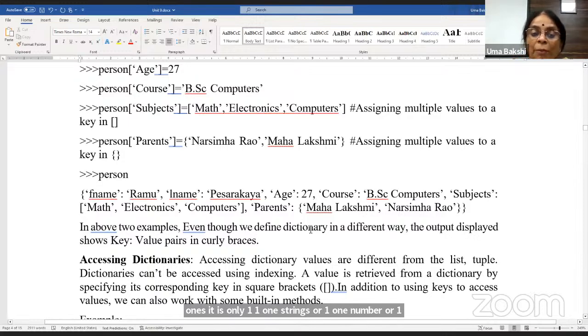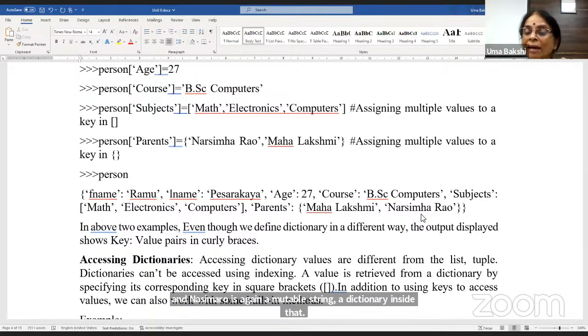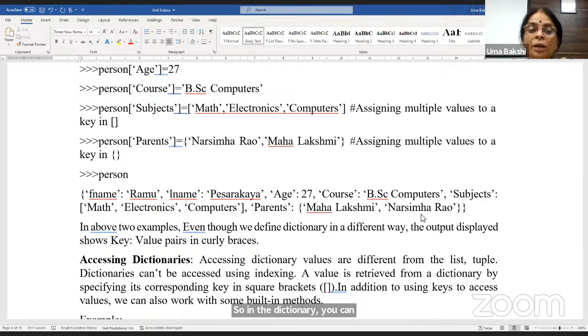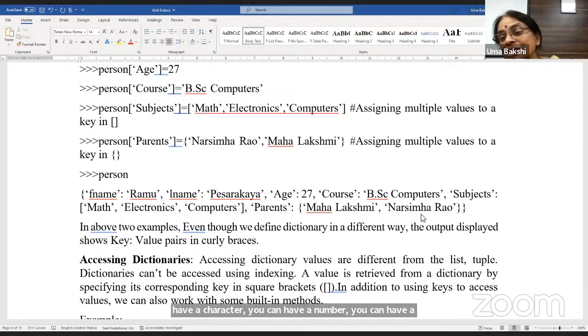Whereas when you are talking about the subjects, what subjects is he learning? Maths, electronics, and computers. All the three are kept as a tuple. Whereas parents, Mahalakshmi and Narasimha Rao, is again a dictionary inside that. So in the dictionary, you can have a string, you can have a character, you can have a number, you can have a tuple, you can have a list, or you can have a dictionary in itself also.